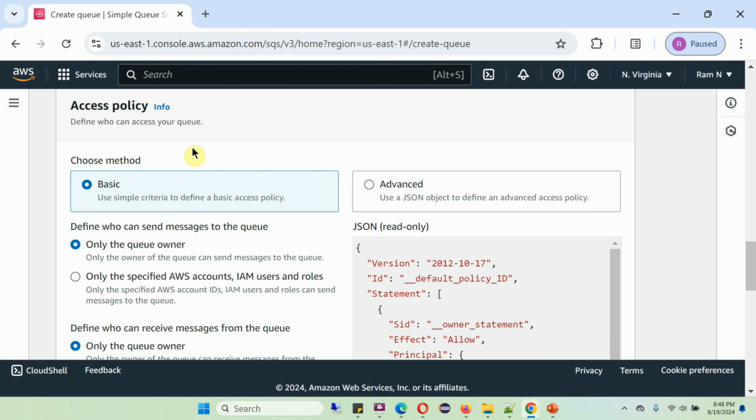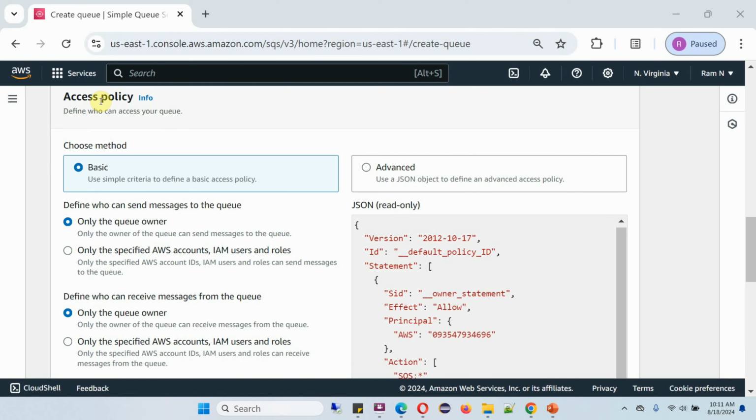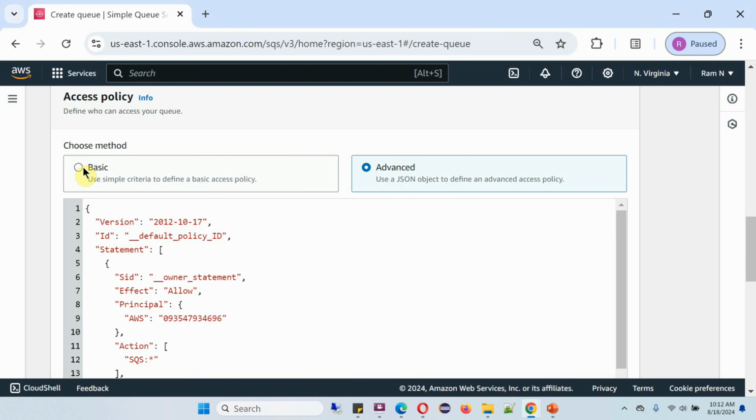Next one is access policy. Using access policy, we can define who can access your queue, which means who can send messages to your queue and who can receive messages from your queue. Here you can choose the method. The first one is basic predefined access policy, or we can use advanced policy. I selected basic.